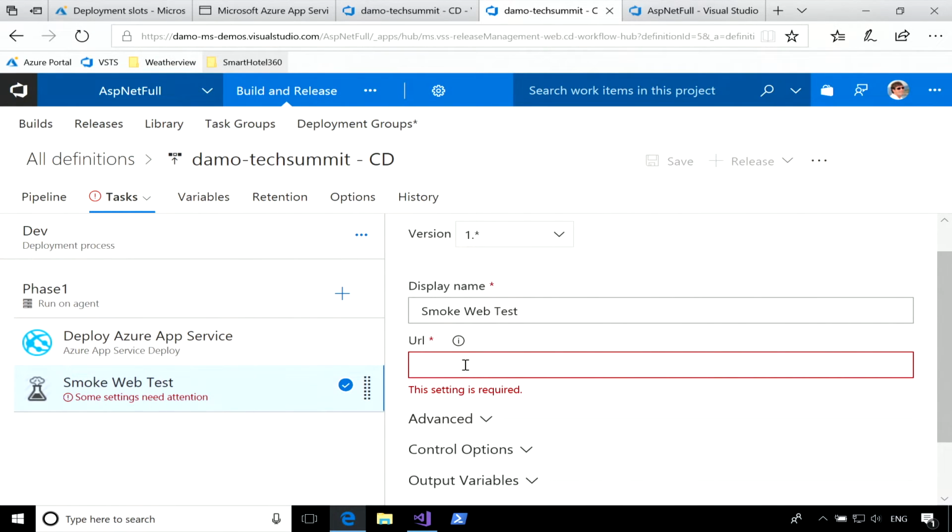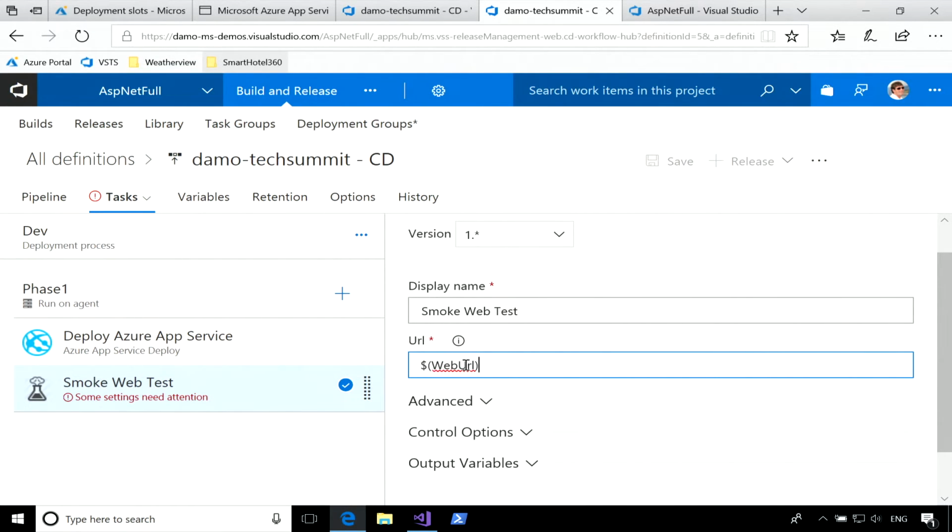And in my smoke test, it's asking for a URL to hit. So I'm going to use that URL from the previous step, which means that if I change the name of my app service or the name of my website, it's still going to flow through to that next step. So my dev environment in my release definition will deploy to my staging slot and then spin that staging slot up and make sure that it's actually returning HTTP 200, that it's up and running.